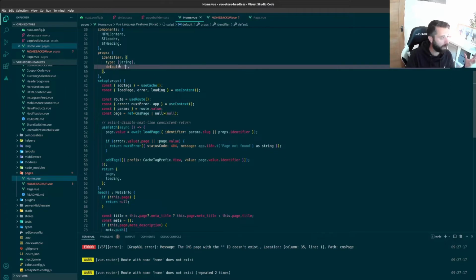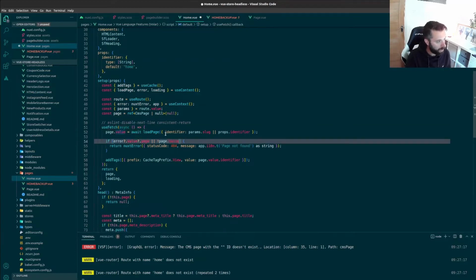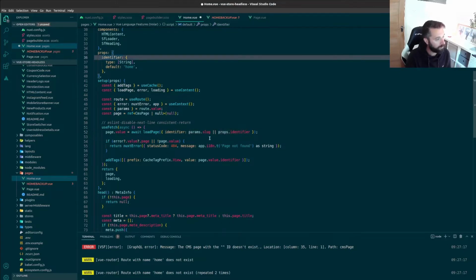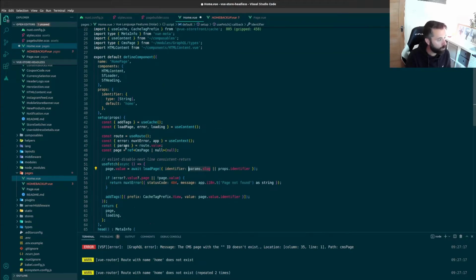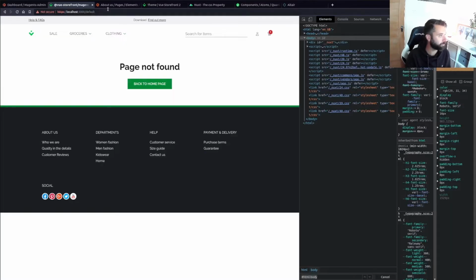And the key thing to look out for is this default little identifier here, because I can tell this is fetching my content, and it's saying the identifier is either param slug or props identifier, right? And so if it doesn't find params slug, which is coming from our router, look, params is coming from the router, and as I say, because I'm using this template file, I'm essentially taking the router out of the equation. So I'll come back to that, but I want to use props identifier here, and I know the slug of my home page is home.